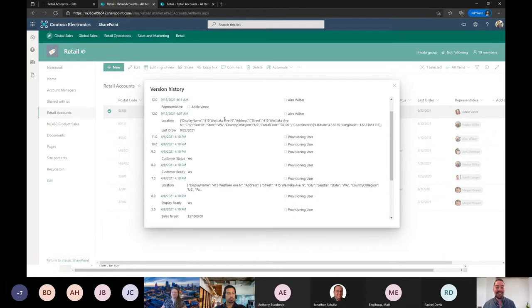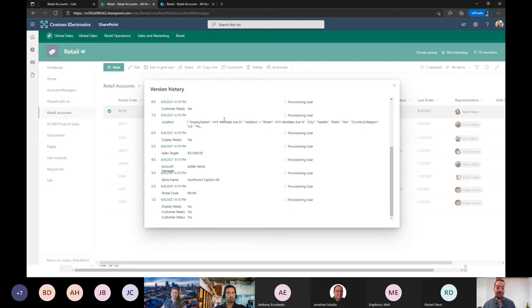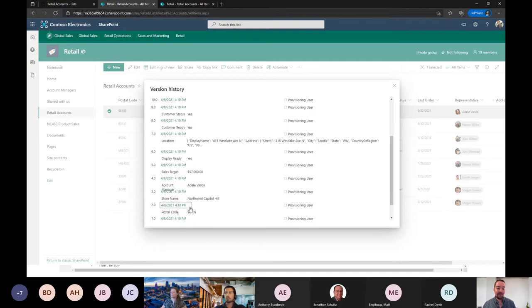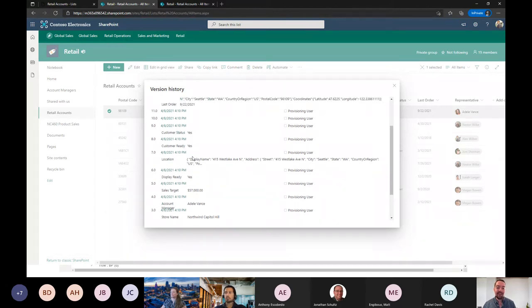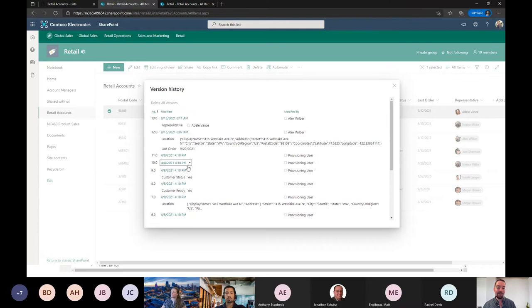So you can see all the changes that were made to this particular list item going back to April. Every single change that was made. And it's not showing me every field unless there was a change in it. For example, I'm seeing display ready was changed to yes. Location was updated. Customer ready was changed to yes. The specific fields that were updated as we went through time.